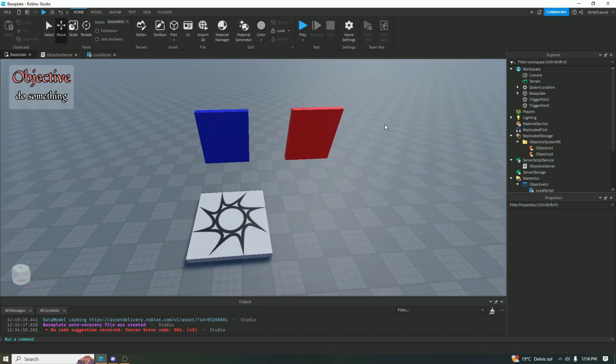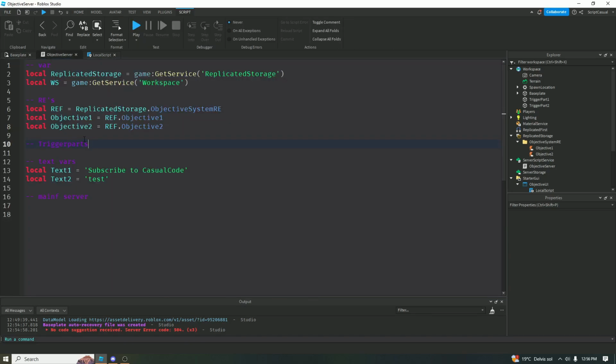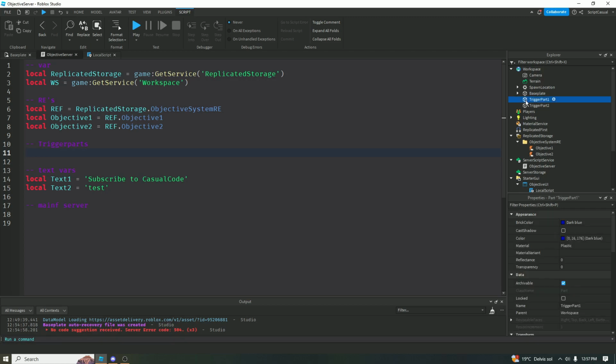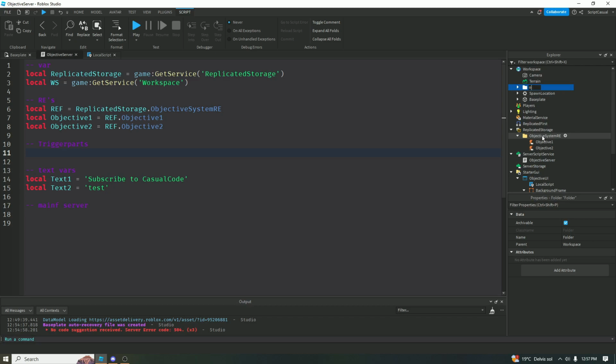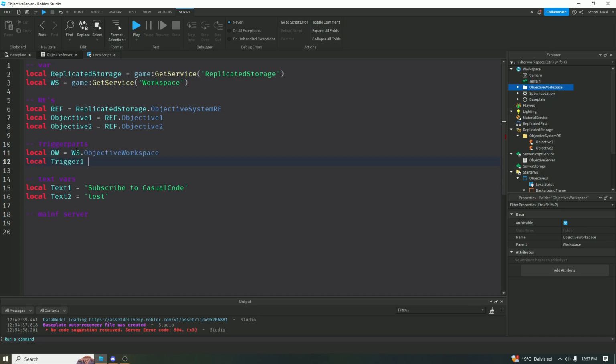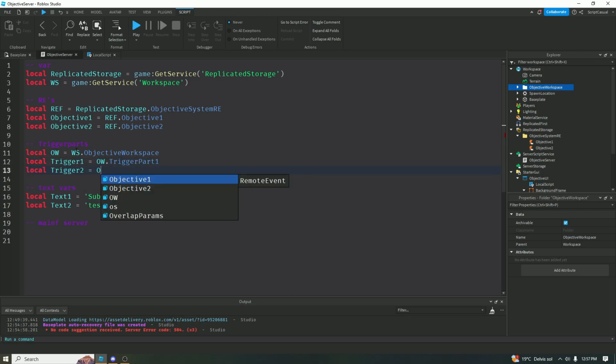So now that we have these 2 trigger parts right here, we need to define them in our script. So we'll say WS, which is the workspace from before. Actually, we're gonna folder these up, so hold them both and press group as a folder. And I'm gonna call this one objective workspace. So do local ow equals WS, our workspace from before, dot objective workspace. Then local trigger1 equals ow dot trigger part 1, local trigger2 equals ow dot trigger part 2.